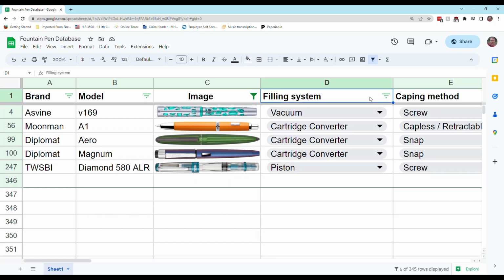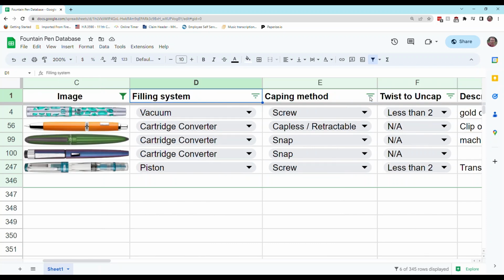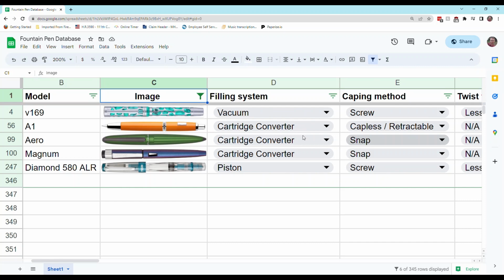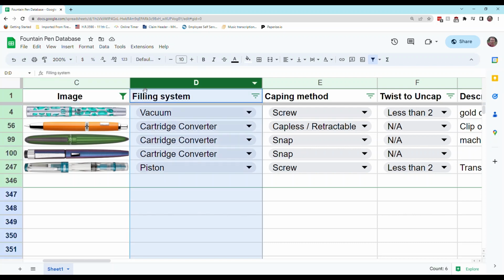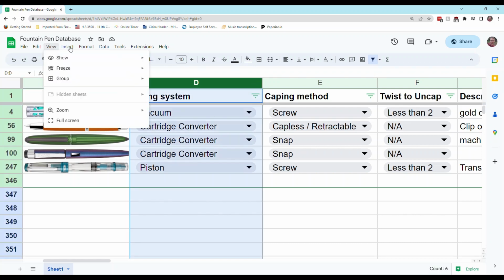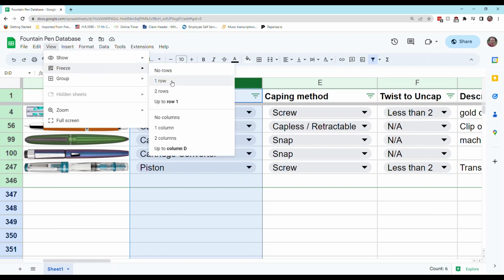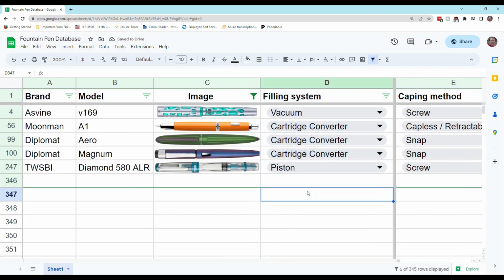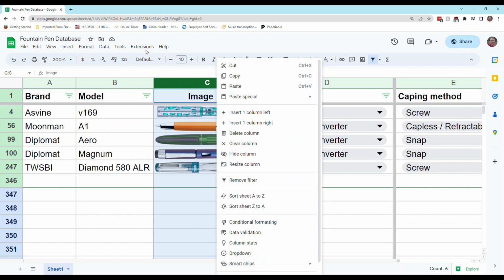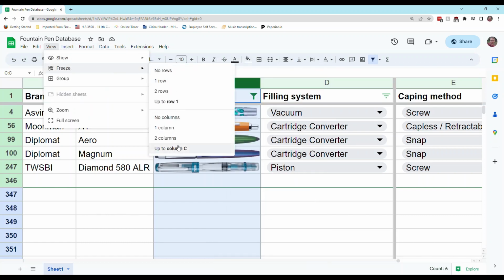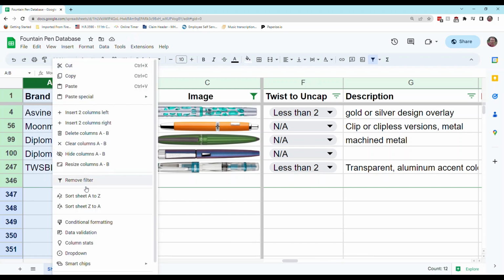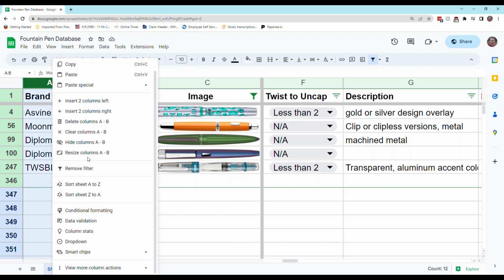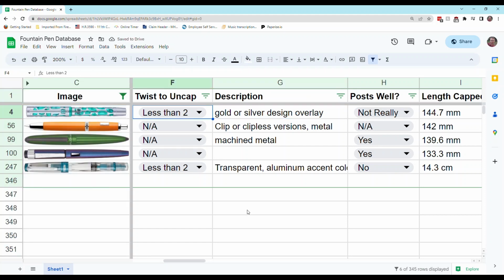If we move over, in fact, maybe let's freeze this so that we can keep the pen in mind as we're going. Oops, I didn't want that. I wanted it up through C. Sorry. Okay. And we can just hide these for now. All right, very good. Sorry about that.